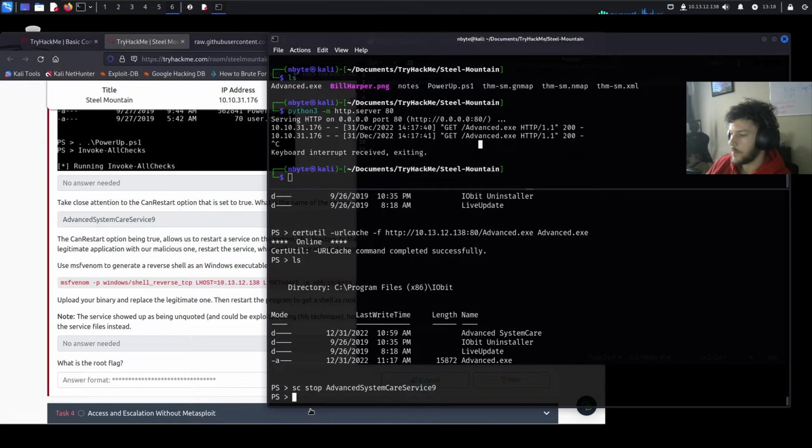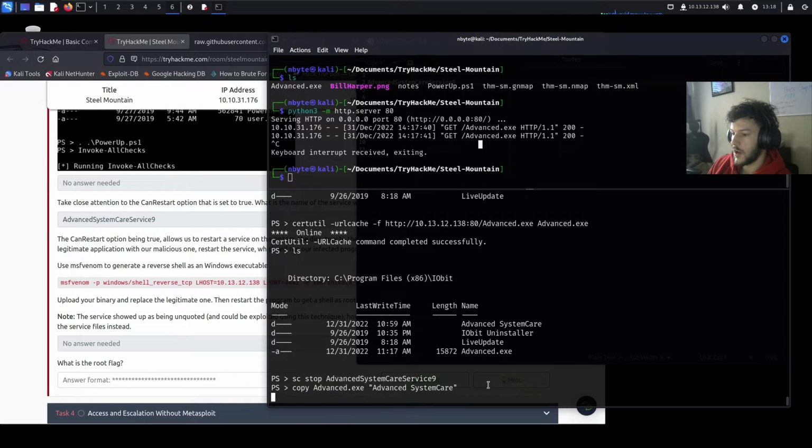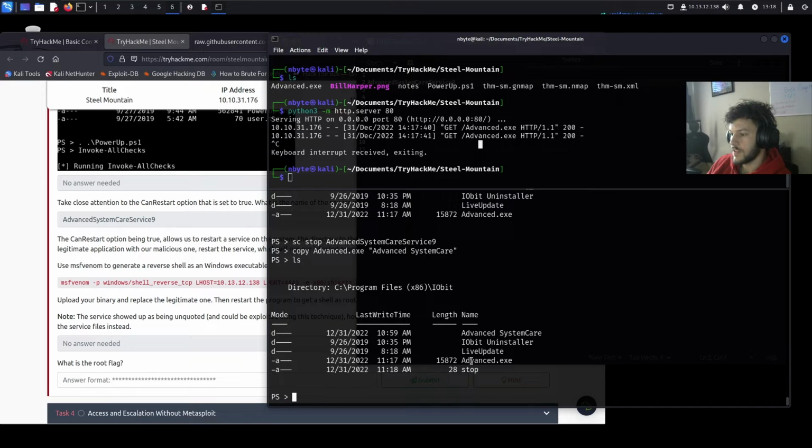So sc stop. Now we'll go ahead and copy the advanced.exe. Since we have write permissions, we'll copy the advanced.exe, and we'll specify the output as Advanced SystemCare. We'll have to put that in quotes. So Advanced SystemCare, copy, and that went through. If we do a quick ls, we'll see that the advanced.exe was copied over to Advanced SystemCare.